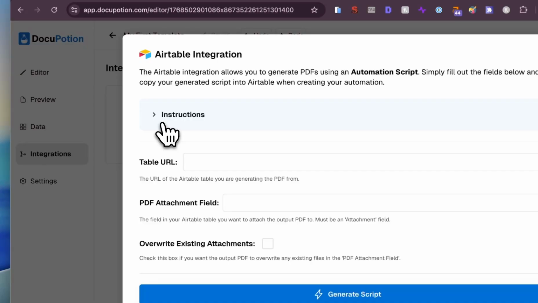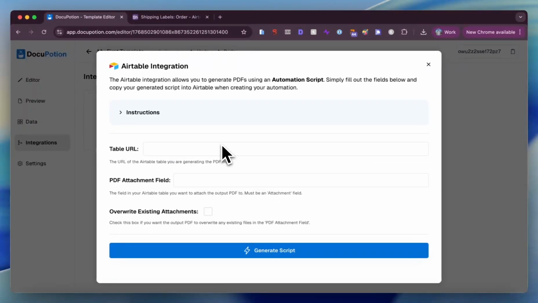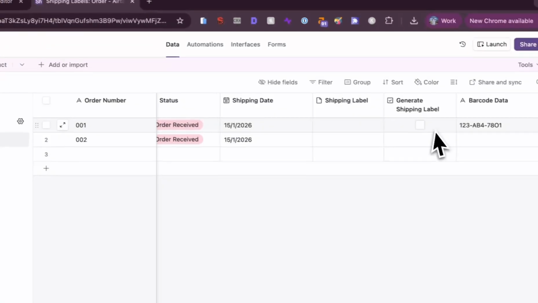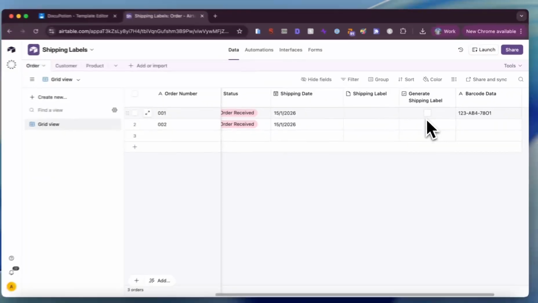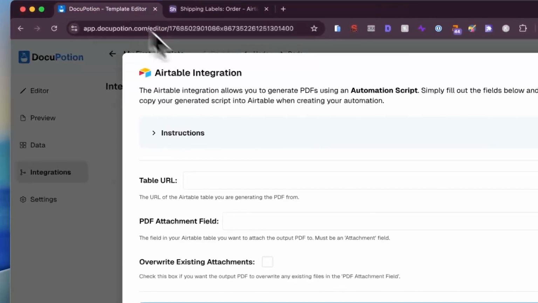I'm going to click on Airtable, and we actually only need to fill out 3 fields here. It's really simple, but what we're essentially going to do is create an automation script that we're then going to trigger whenever we check this checkbox here. So we check this checkbox, we tell Airtable to go away to DocuPotion, create a PDF of our template, and then populate it with the Airtable data.